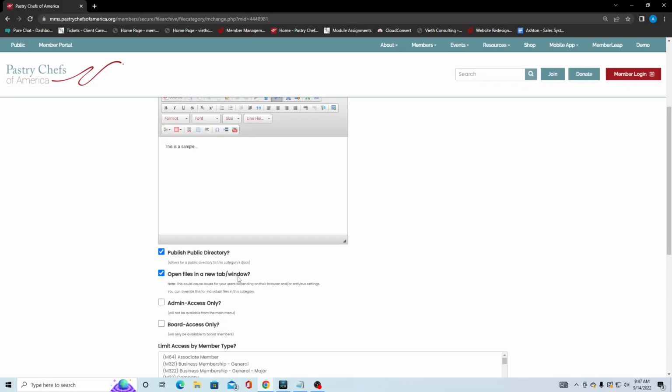Open files in a new tab or window. This is helpful if you just want to make sure that people are staying within your page and within your website in general. This would just mean that when they click on it, it'll open up in a new tab, but keep the file archive open on the main tab that they were at. It makes it a little bit easier for navigation for some people.